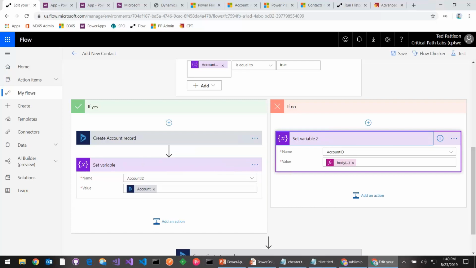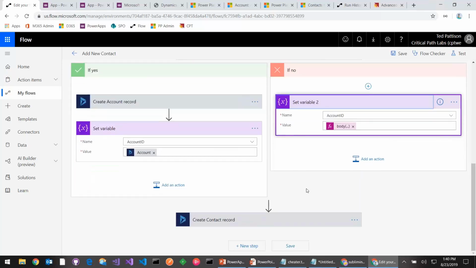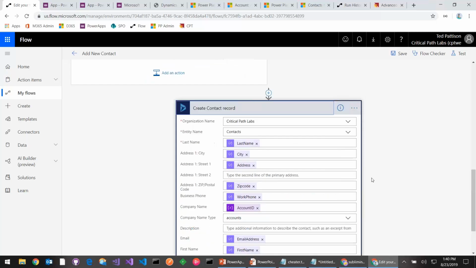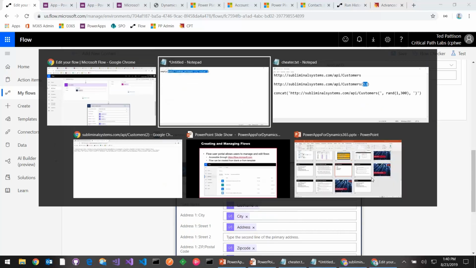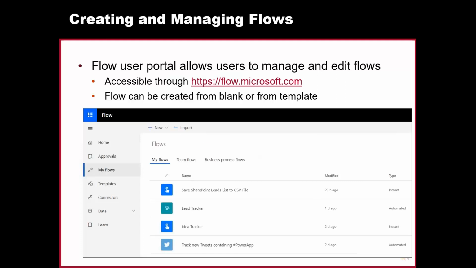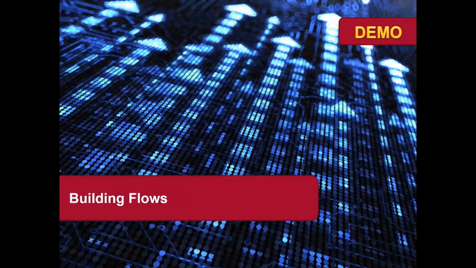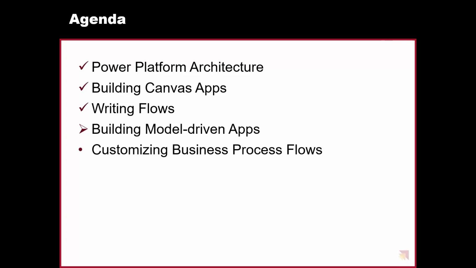So in either case, whether we're creating it or whether we just find an existing record, we set the account ID variable. So down below here is where we can add the account ID to associate the new contact with an existing account. Okay. So once again, I just wanted to show you some of the neat things that you could do working with Flow and Dynamics 365 together.